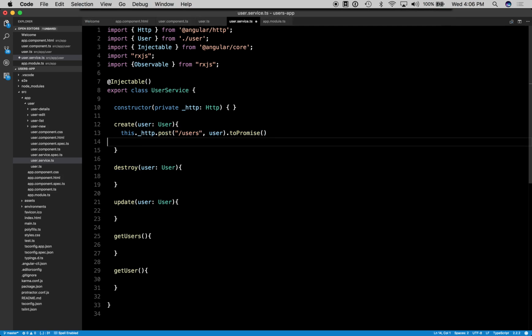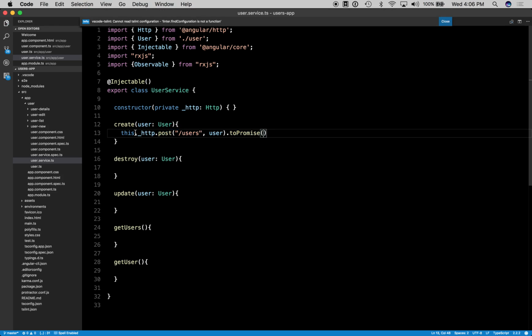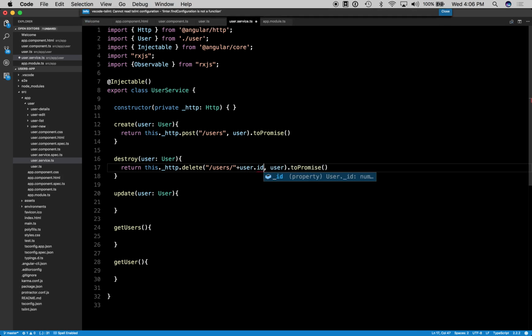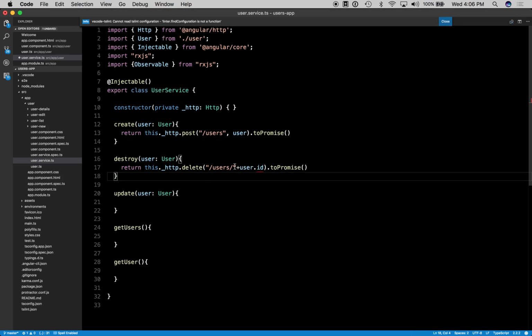So let's leave this as is for now. We'll put here the return. We do the same thing for destroy, but this is a delete method that should just take the ID, and the ID should be user.id. It's underscore ID. There we go.